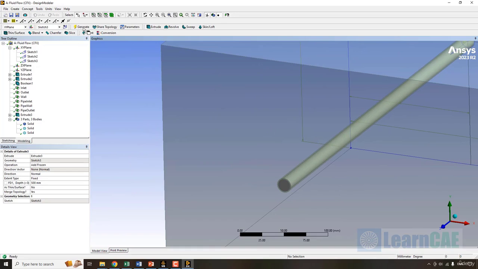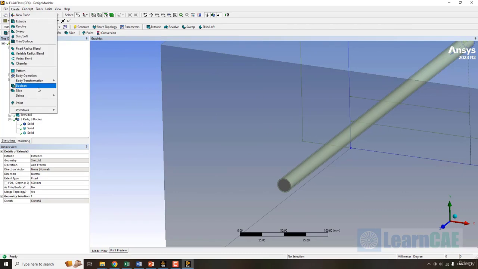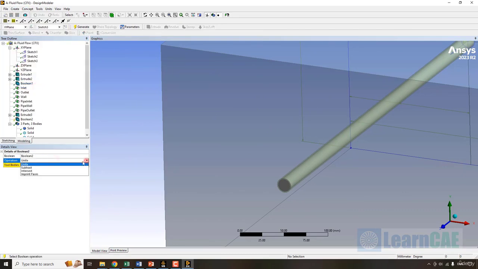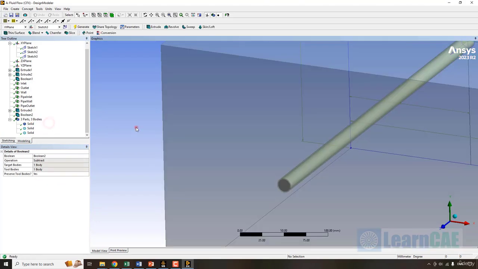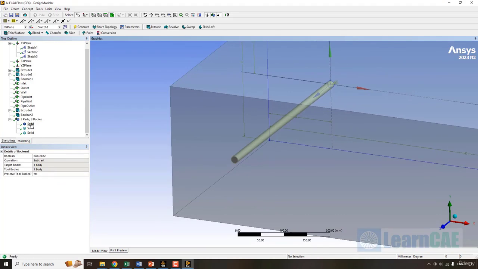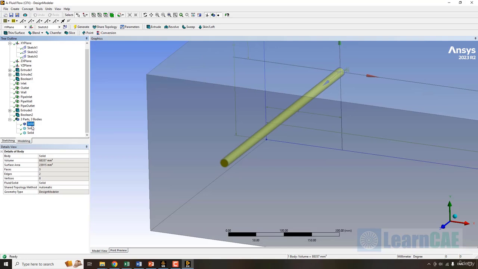Now we have to subtract this pipe solid domain from the external body. So we shall go to create boolean, choose subtract. The target body will be the external domain. Apply, and the tool body will be the new solid pipe model. Click apply. Here it is asking whether to preserve the tool bodies. Click yes to retain the solid domain. Now right click and click generate. Alright, now 3 bodies are created. The pipe internal domain, the external domain and the solid domain.